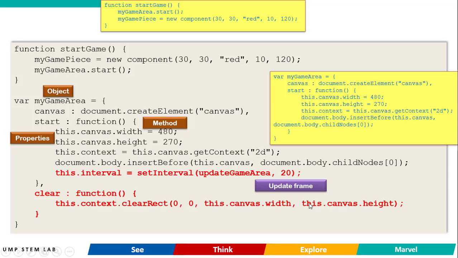Frames. To make the game ready for action, we will update the display 50 times per second, much like frames in a movie. First, we need to create a new function called update game area. At an interval, we run the update game area function every 20th millisecond. This means it will change 50 times per second.